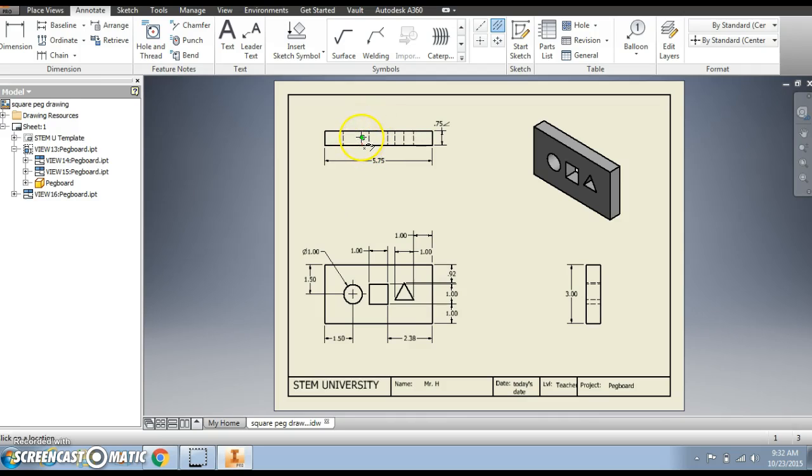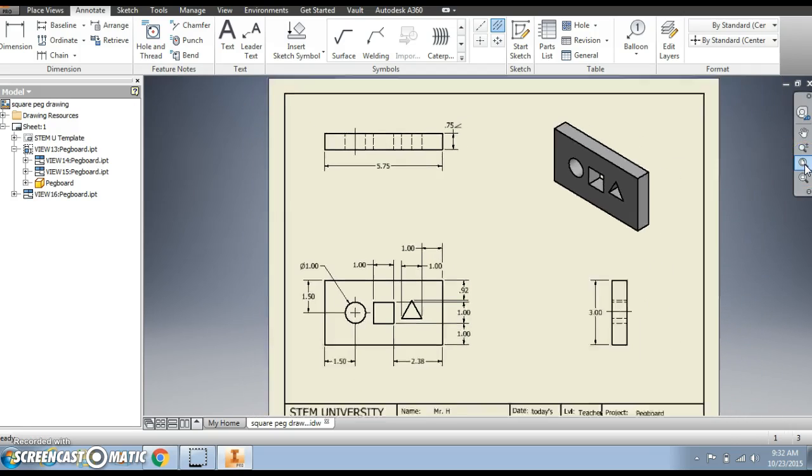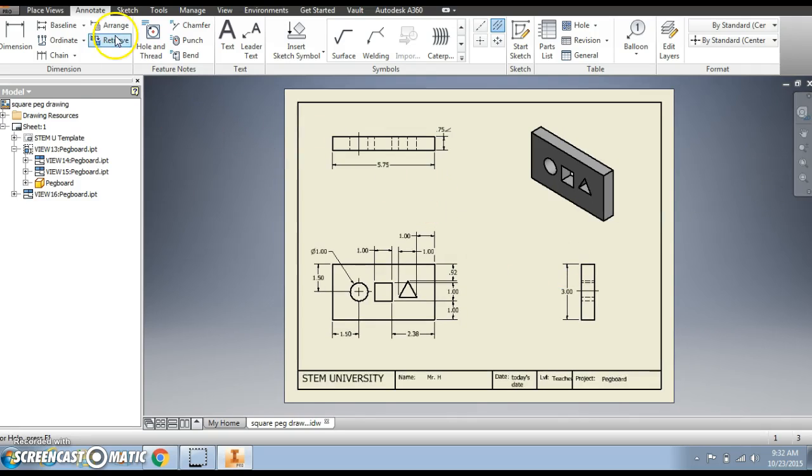So I'm going to click this line. Actually, I might have to zoom in here. I'm going to select this line, and there's my center line that shows up. And then I'll do the same thing down here. And there's my center line there that shows up. Okay. So now I'll center it. And that is all my dimensioning.